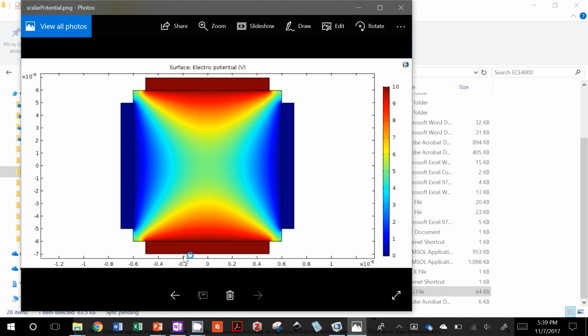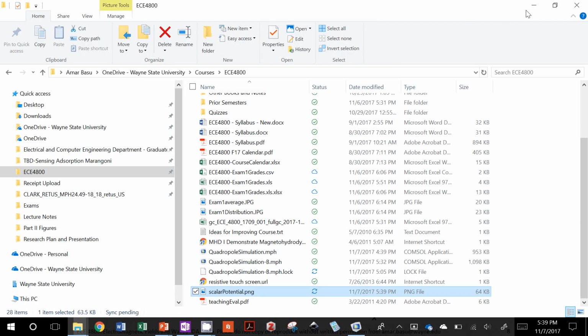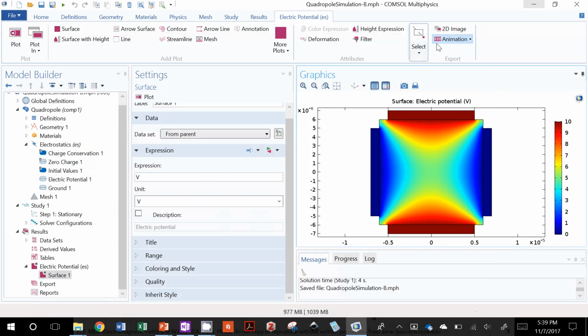And that's how you would save your graphs for a report. So I would like for all of you to actually save the images that you work on, just to show me that you've completed this study.